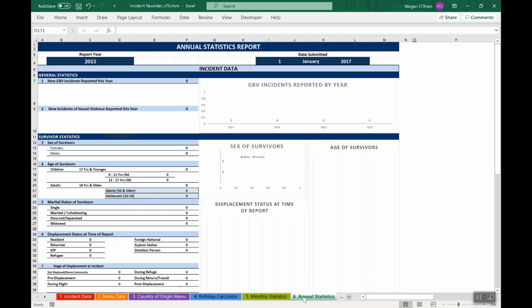Finally, you have the annual statistics worksheet. Like the monthly statistics worksheet, this contains formulas that automatically calculate stats. The difference here, though, is that you're looking at data entered into the incident data worksheet for an entire year rather than just a month. Again, you're able to access a 2-page annual stats sheet containing easy-to-read printable tables and graphs for reporting and analysis.